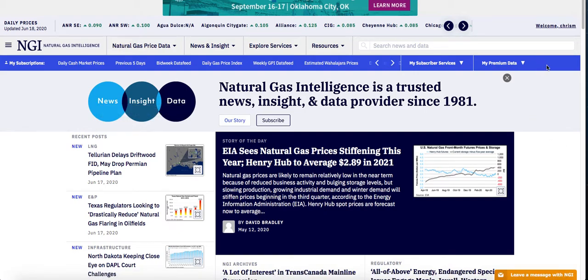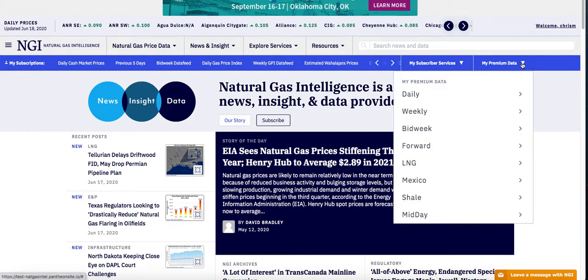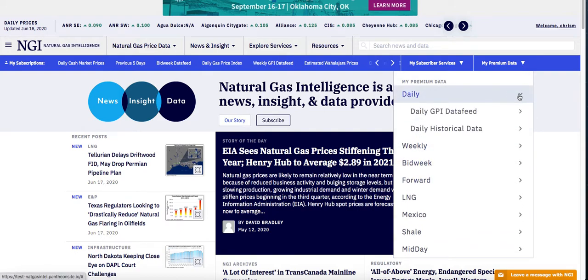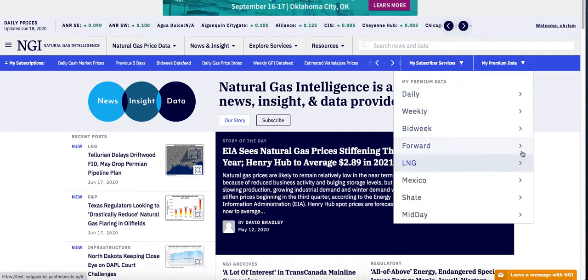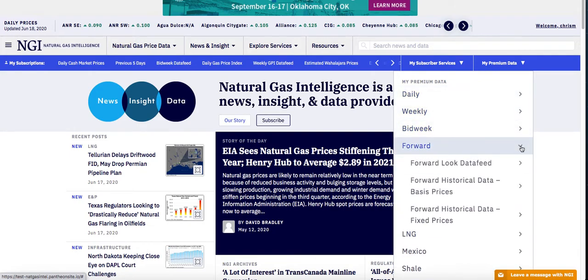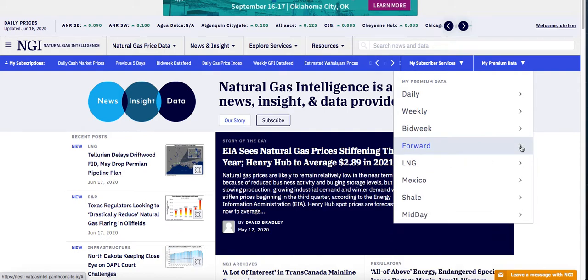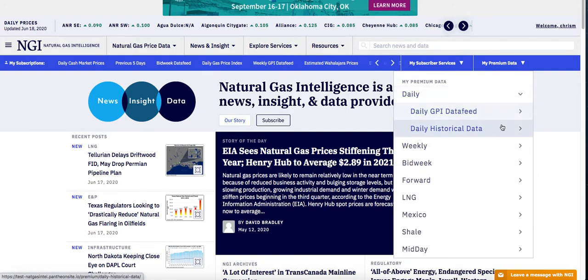If you navigate over here to the right, you'll see My Premium Data. You can mouse over the premium data, and again, we have them denoted by category. You can open up any category and see which pieces you have access to. If you don't see a category at all, it's because you don't have access to any content inside of that category. Now, if we open up daily here, you can see that we have two main types of data. We have a data feed and historical data.